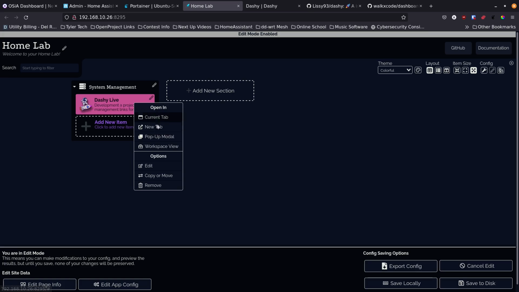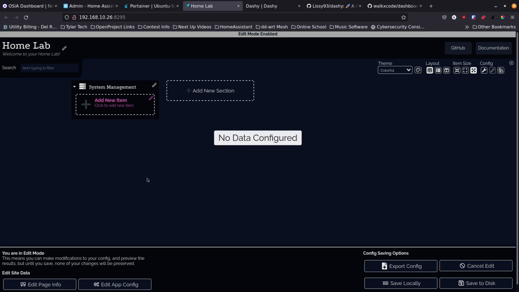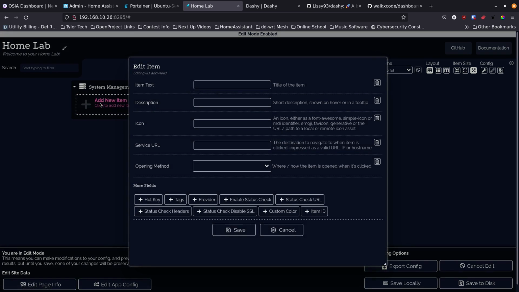Right here, I'm going to right click on this guy. I could just edit it, but I'm just going to right click it. I'm going to say get rid of it. So if you right click, you get this context menu. I'm going to remove that. I'm going to add a new one. And I'm going to say that I want this to be Proxmox. Let's just start with Proxmox, you know.